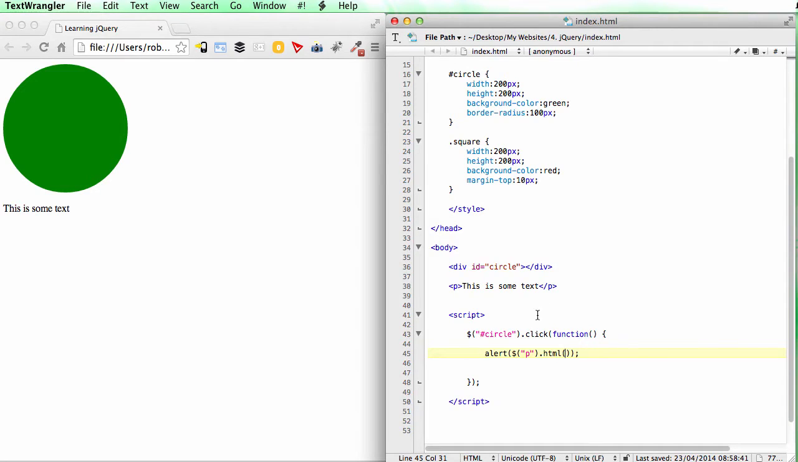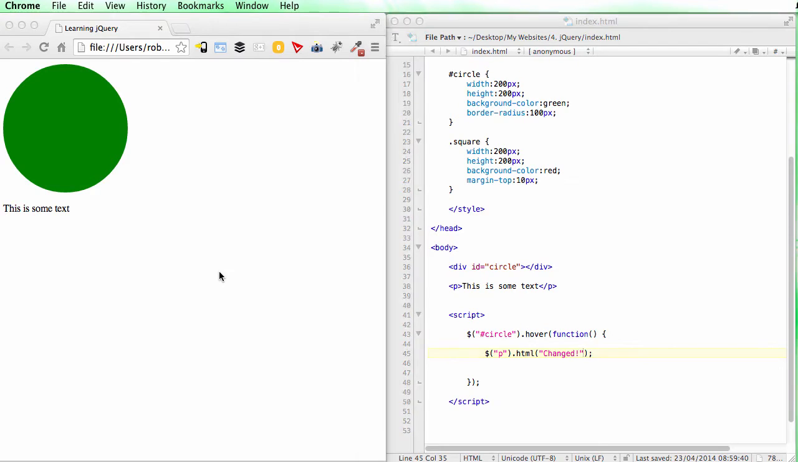Let's just quickly see another function that we can use. Instead of click, we can use a function called hover. And we'll go back to changing the HTML. For now, we'll just call it changed. So this is a nice example of how simple jQuery is. Instead of using click, we're now using the hover function. And that means all I need to do is hover over this element and it changes the text. So that hover function is a very useful, quick one if instead of clicking you want your website to interact with a hover.